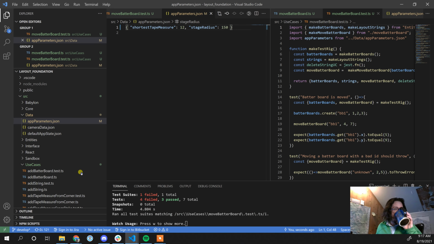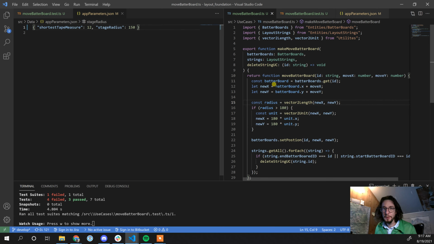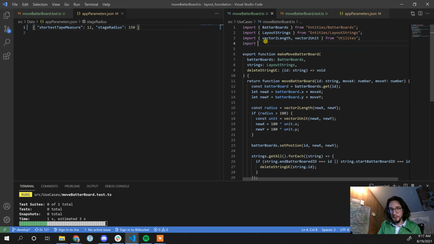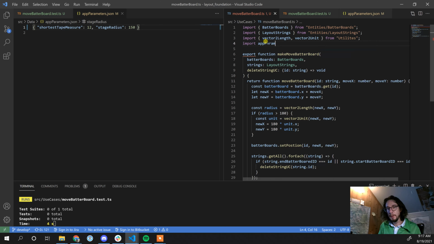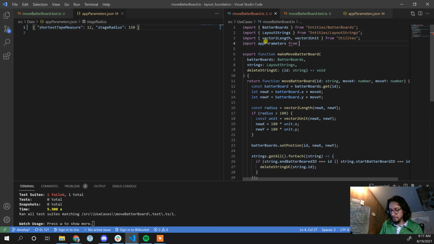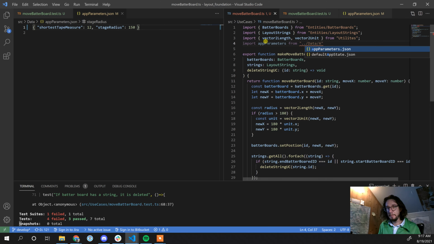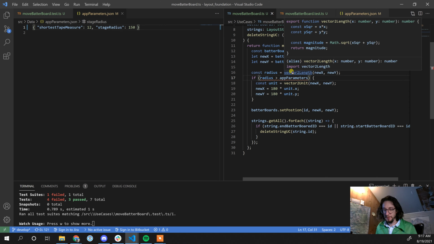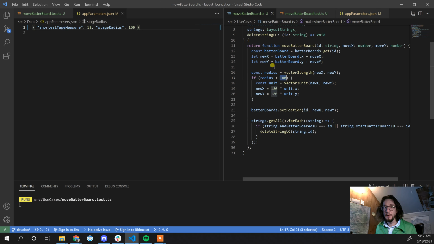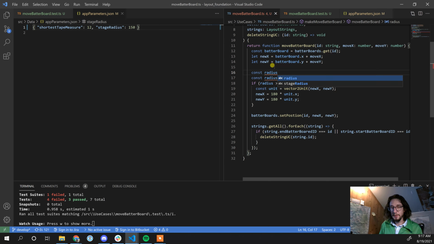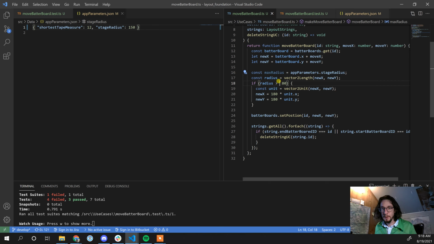So let's get our test to work. So move batter board, here we go. Let's go make this a little bit bigger. Now let's grab that same piece of data. Import app parameters from, we need 2 dots, data slash app parameters. There we go. Now we can replace all this with a constant max radius, which is going to equal app parameters dot stage radius. Now we can replace this with this, and this. There we go. We're passing.